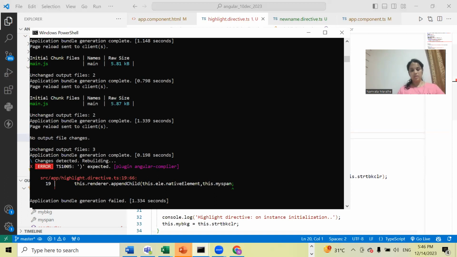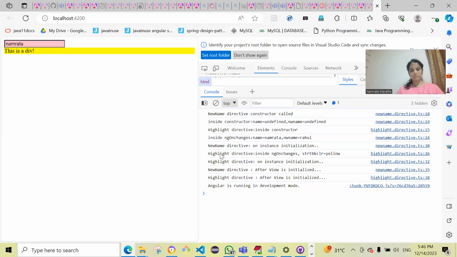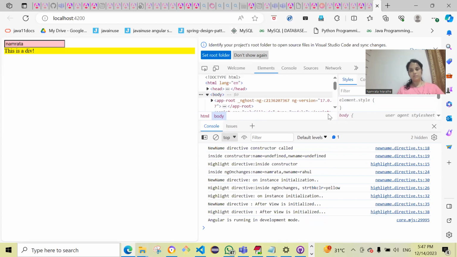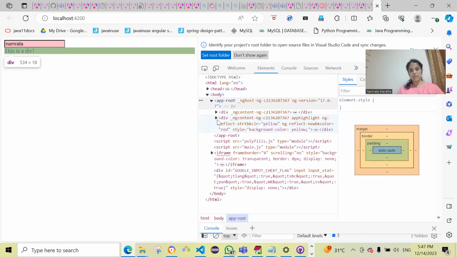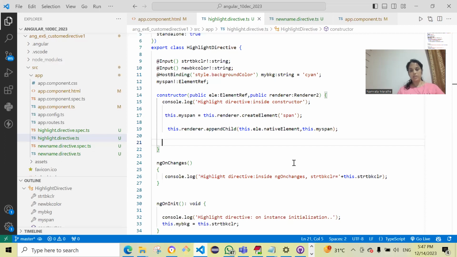Bracket expected. Okay, there is some error. So there is a bracket expected here. Okay. Now let's see the span is getting added. App root, this is the second div. Inside the second div, you will see the span is getting added. But the content inside the span is empty. So you want to add content to that span, right? So how will you add content to that span?